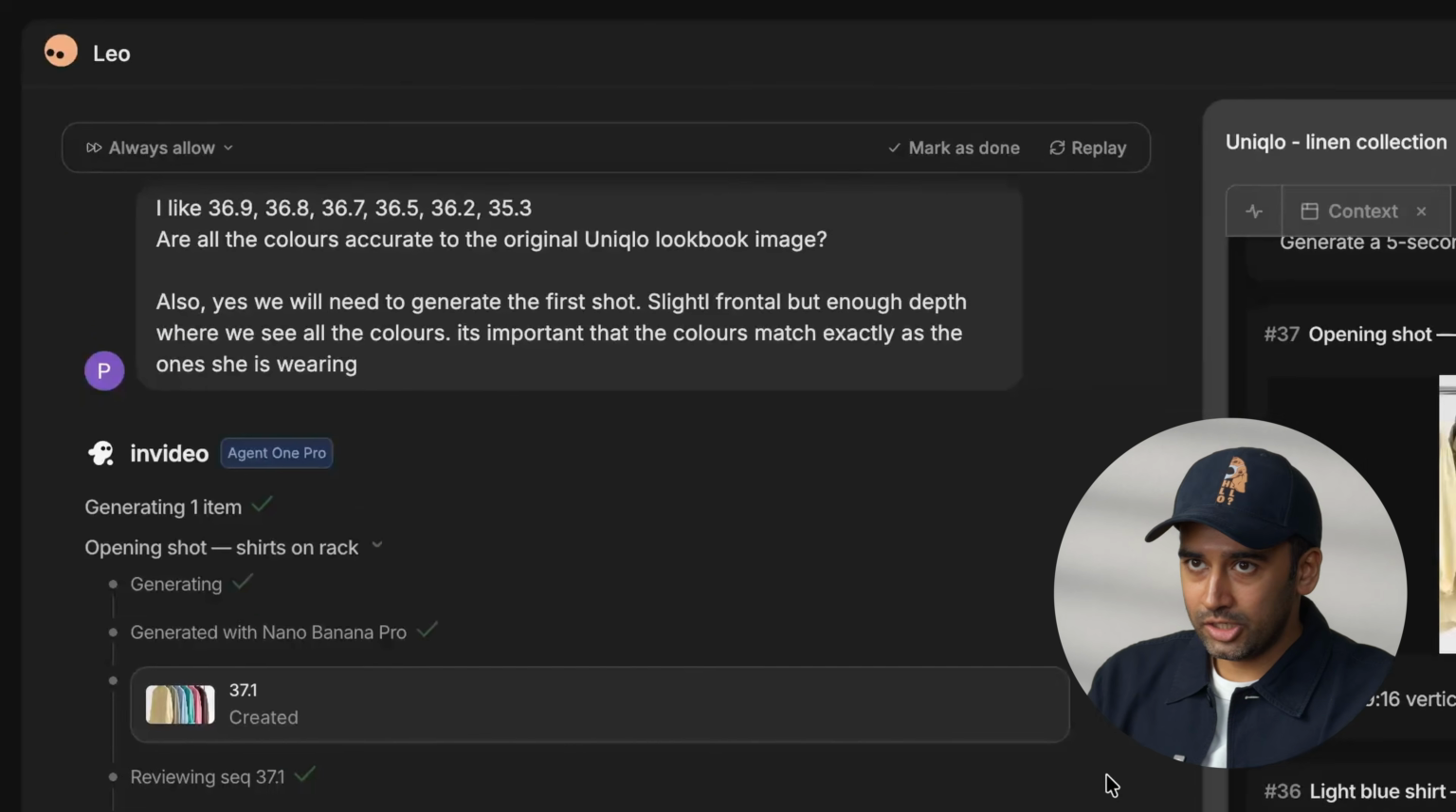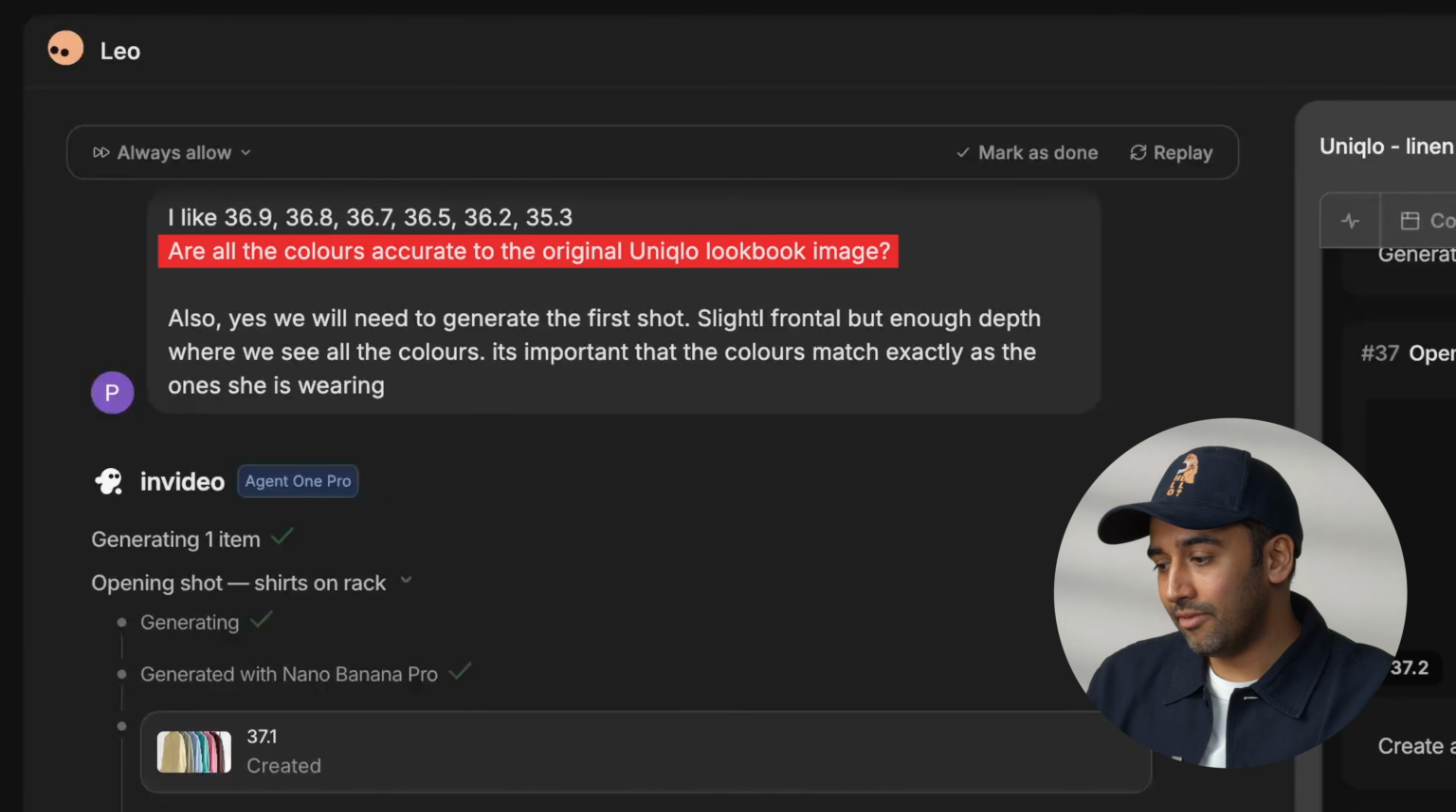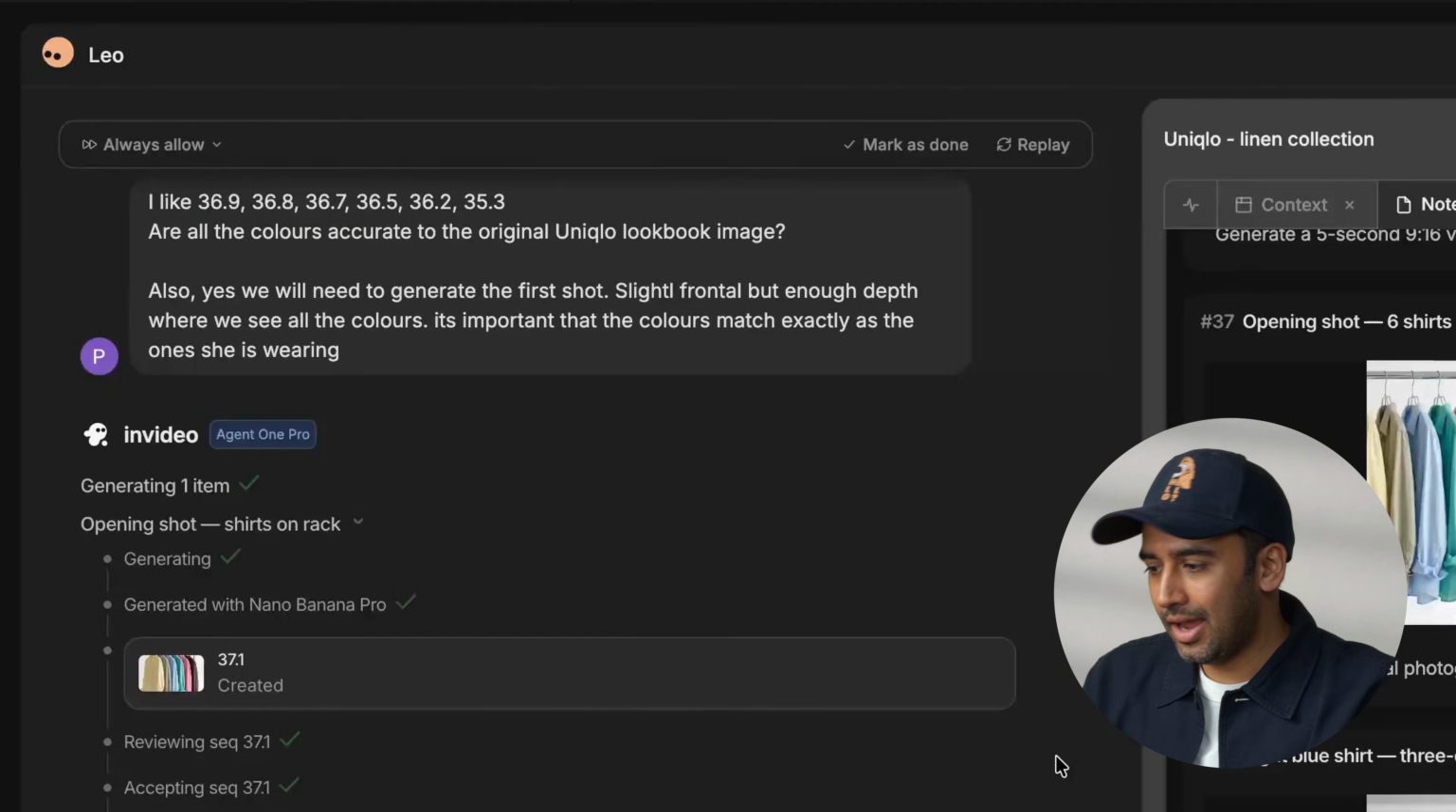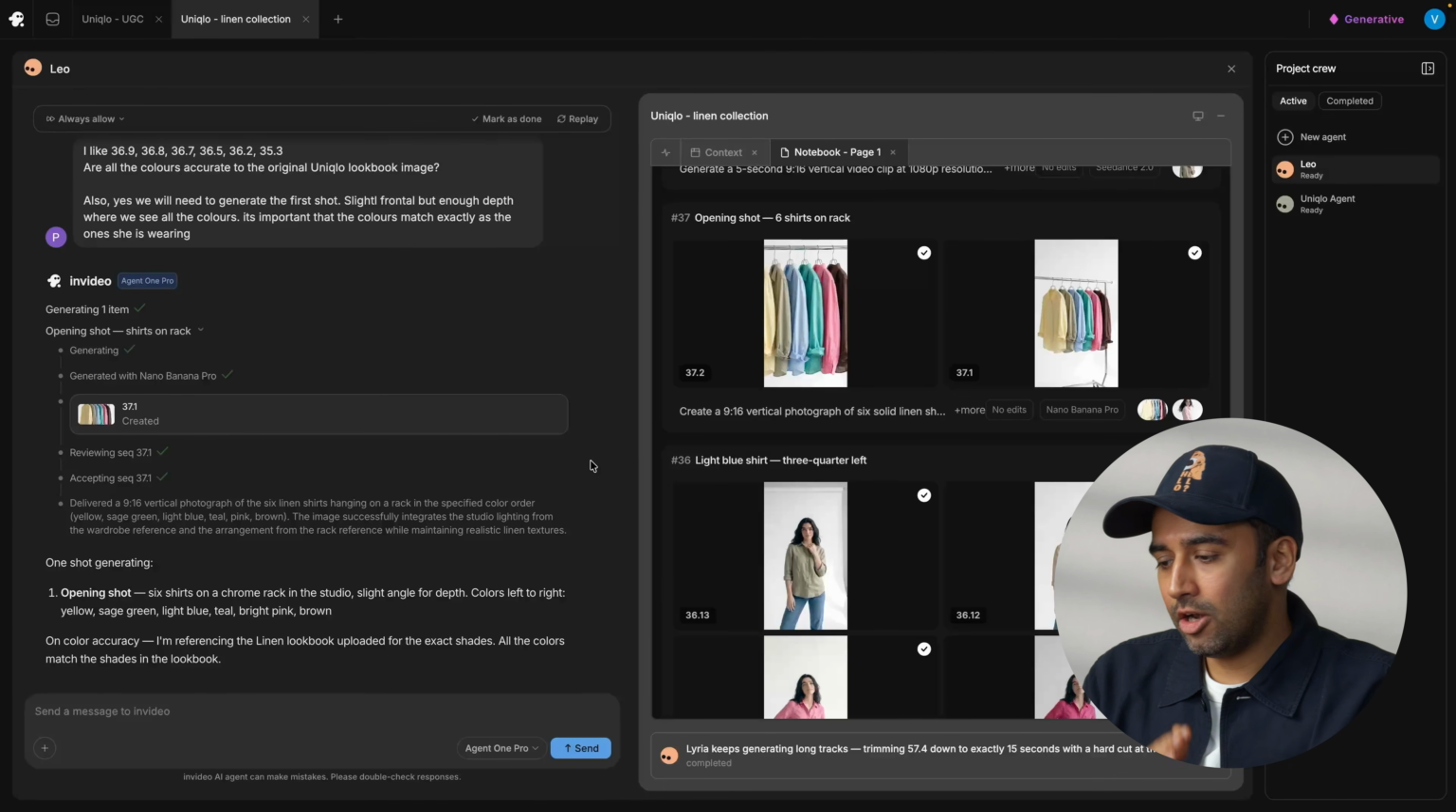At this point, I also ask the agent to look back in its memory and confirm that the colors of the shirt that have been picked are the same as the ones in the product catalog, and it just does that. Now at this stage, I'd locked the character and the character sheet across all of the products.